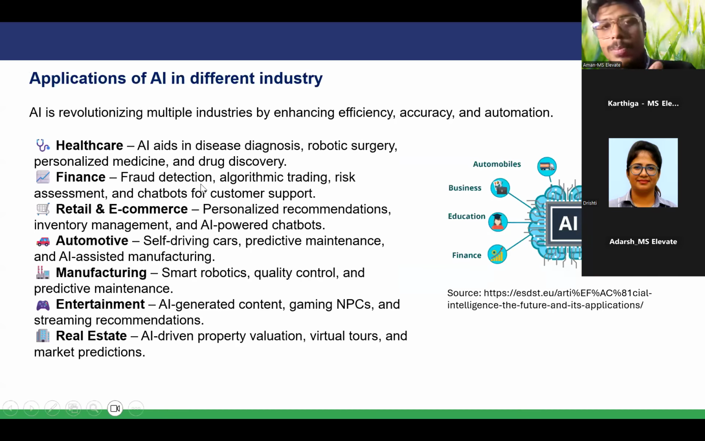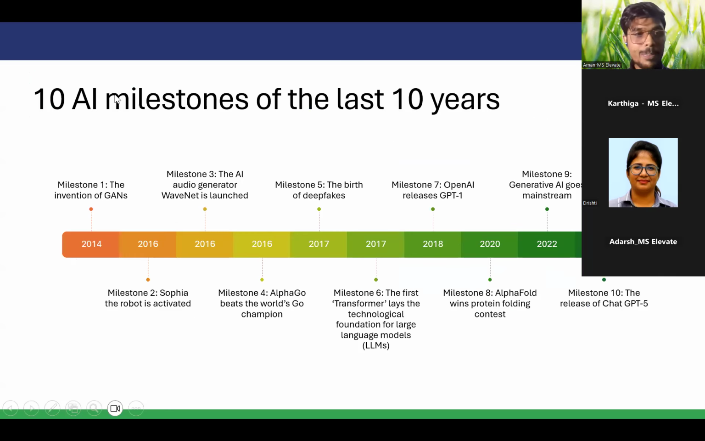So what are the different applications in the industry? As I told you: healthcare, finance, retail and e-commerce, automotive, manufacturing, entertainment, real estate. A lot of things are there. Then if I talk about the 10 milestones of the last 10 years, the first milestone was GAN, Generative Adversarial Network. Generative adversarial networks help us generate text, images, sound, and other stuff.